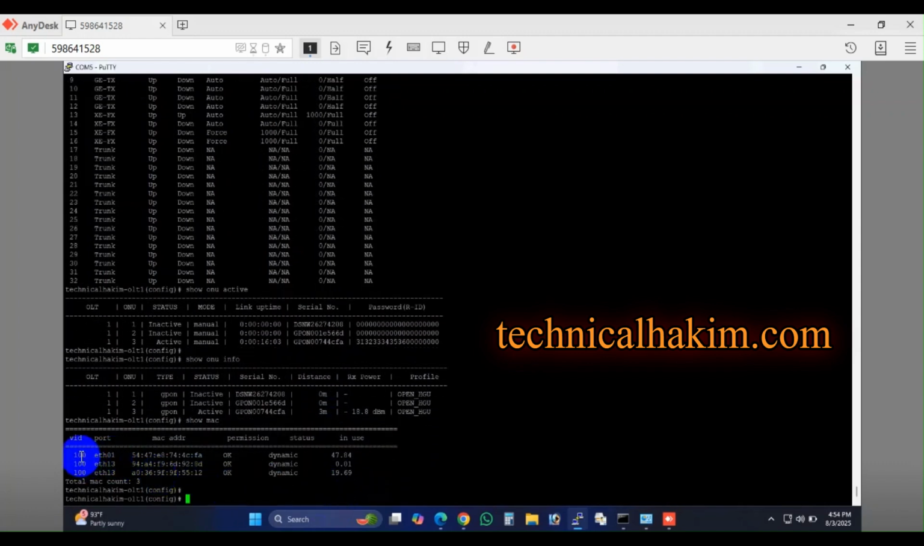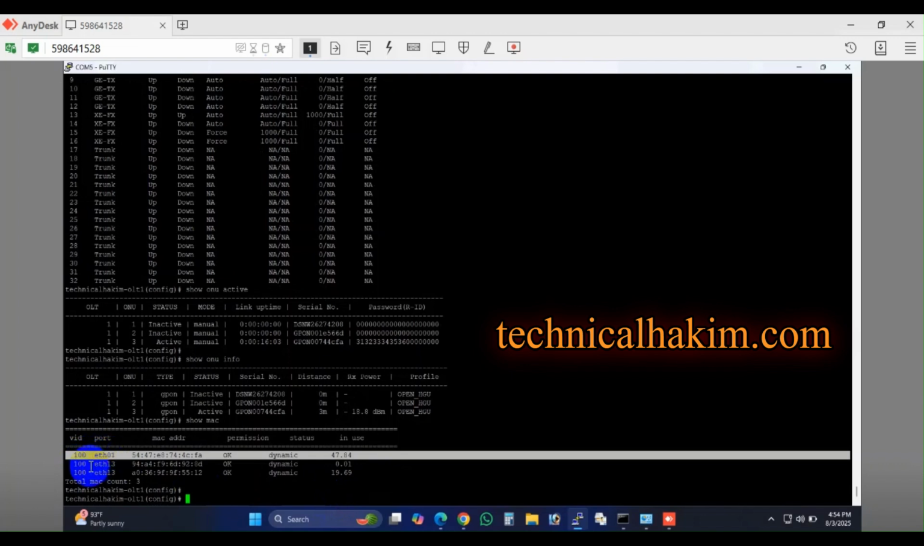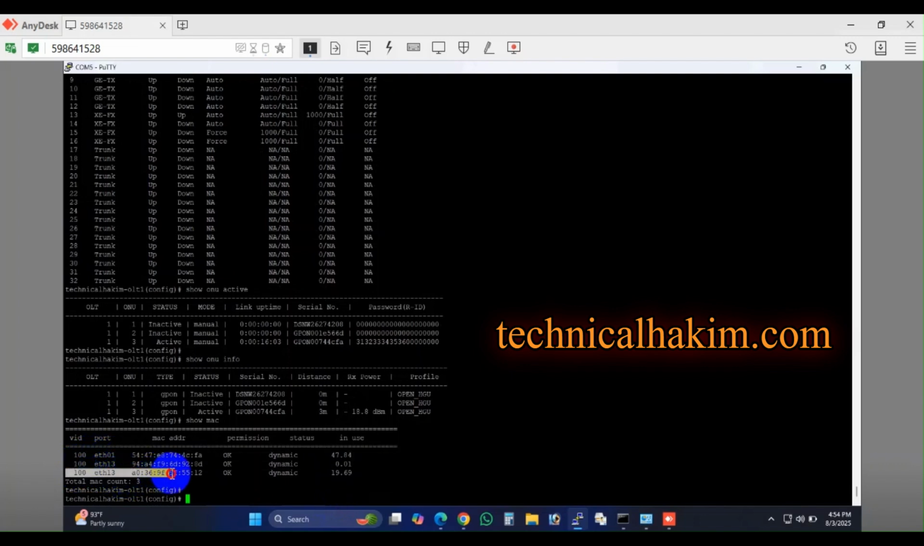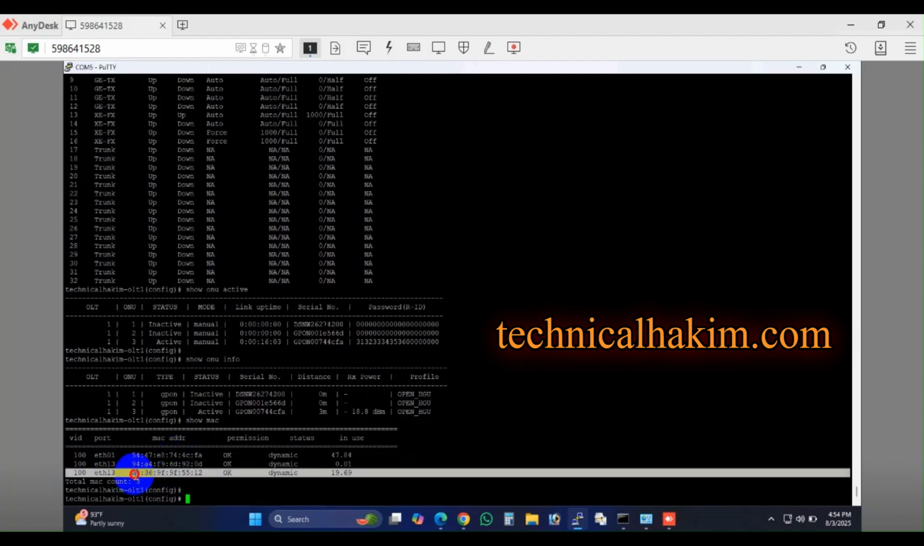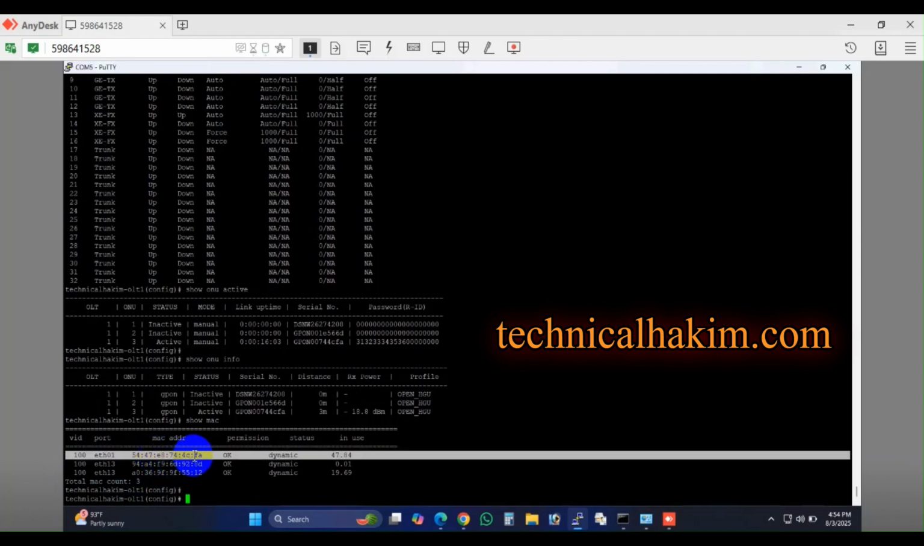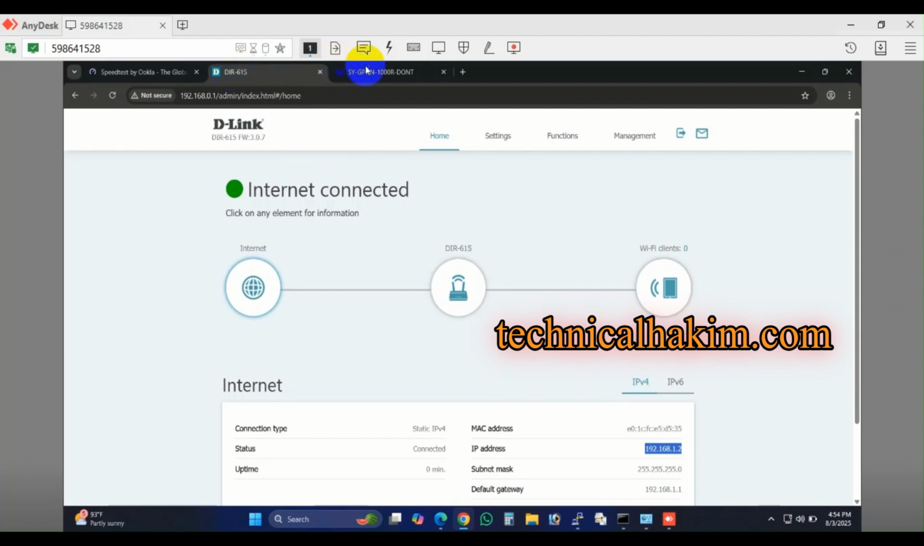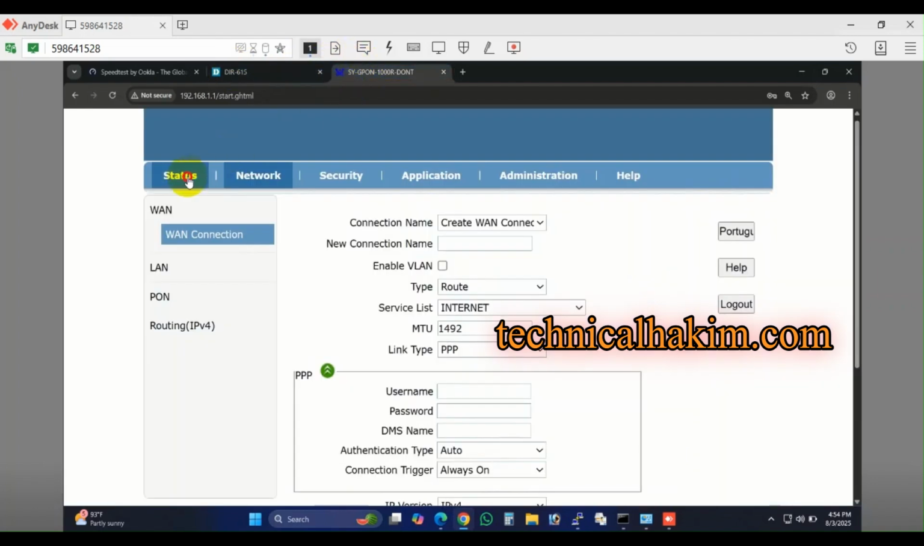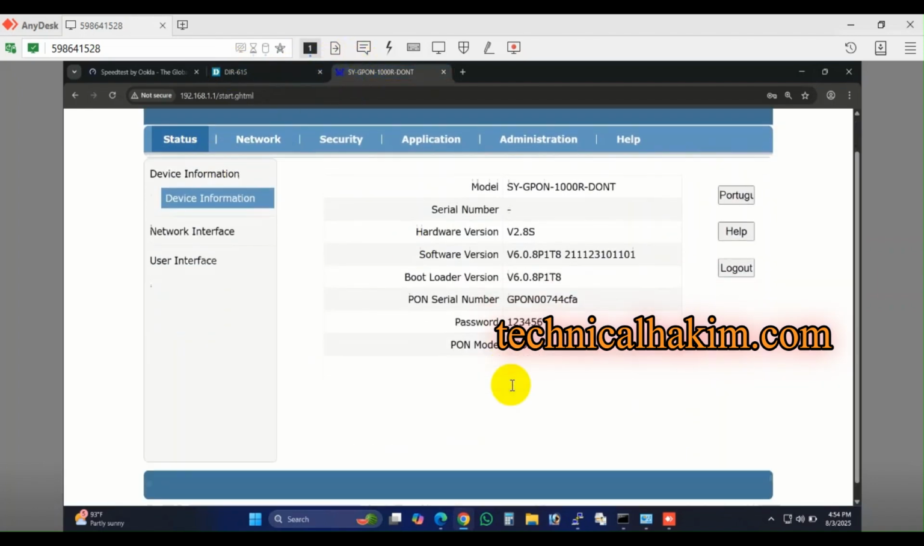So by showing ONU info we can know the information of the ONU, and here you can see I have also shown the MAC address. Here you can see the OLT is learning MAC addresses from uplink and downlink. So back to the ONU.